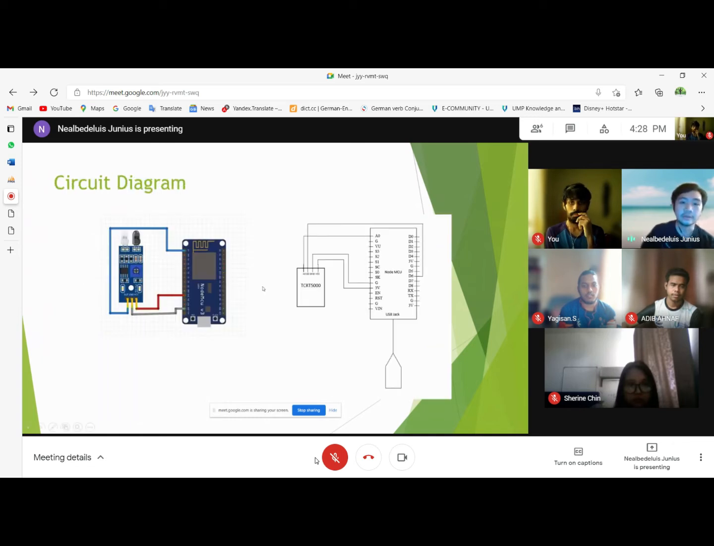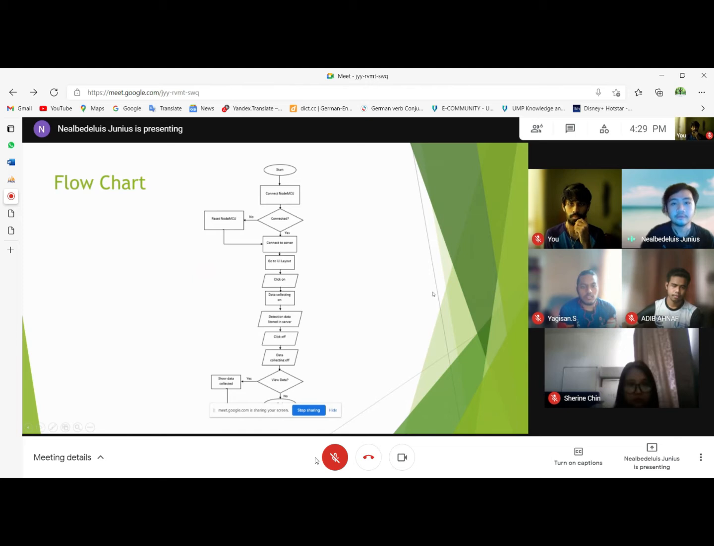This is the circuit diagram. The analog output is connected to the AO of the Node MCU. The ground is connected to the G, and the VCC is connected to the 3 volts of the Node MCU, and the digital output, the DO, is connected to the D6. This is the flow chart.